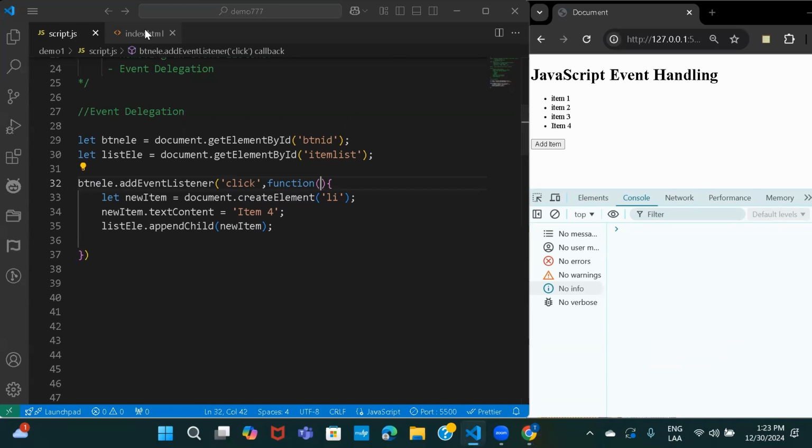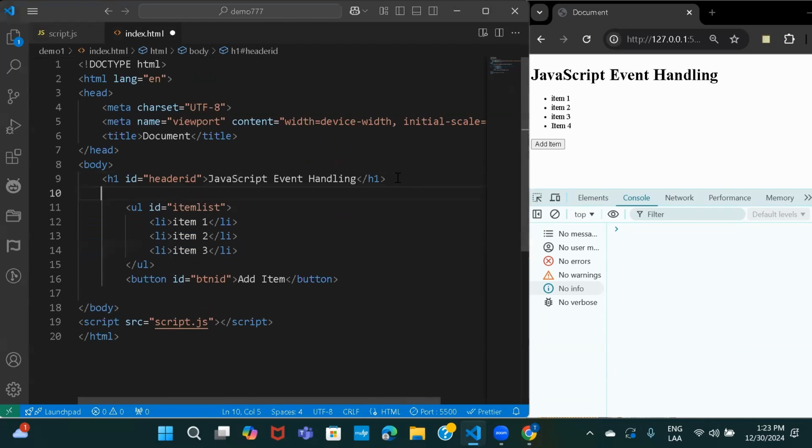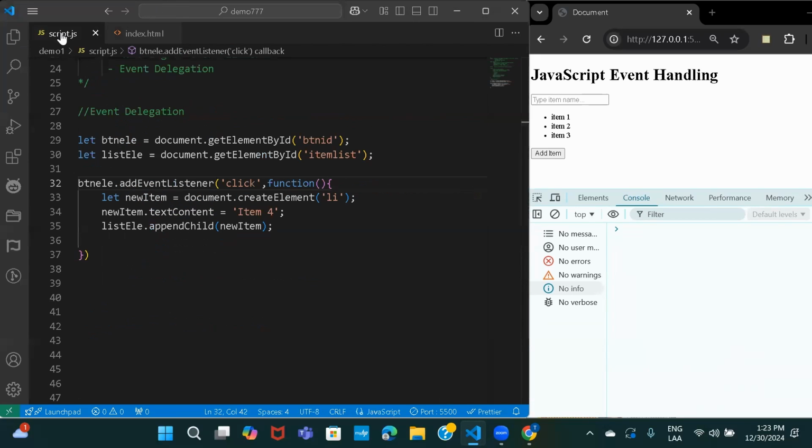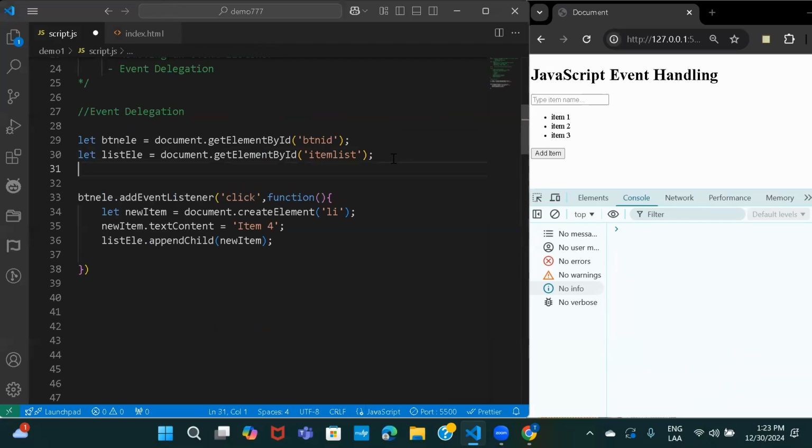So let me go back to the HTML and I'll create an input box here. The input type would be text, and let's give it an ID, input box, and I'll give a placeholder, type item name. Let's save this, and I'll take the ID of this input box. I'll go back to the JavaScript and access this element first. So let input, and then document dot get element by ID. And what's the ID of the input box? This is the ID of the input box.